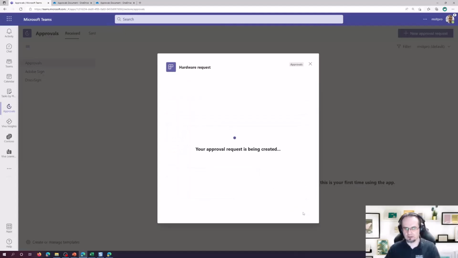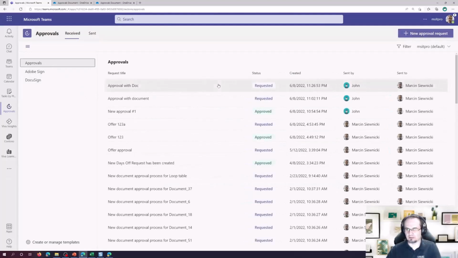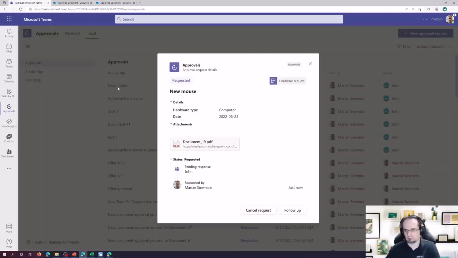I can send it. So it's a great option to create formal processes, because you can specify approvers for your team, for your users, and no one will be able to modify this field. So they will create new approvals based on your template or your predefined settings.